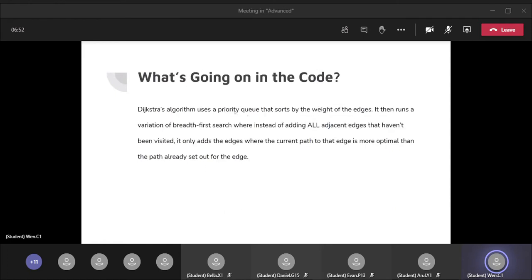So in the code, we're going to use a priority queue that sorts by the weights of the edges that we have. And it runs a variation of breadth first search, where rather than adding all adjacent edges that haven't been visited, it only adds edges where the path to that node is more optimal than the path that has already arrived at that node.